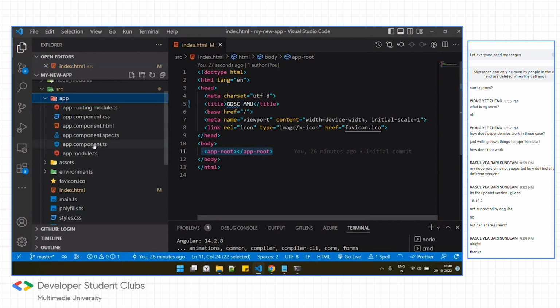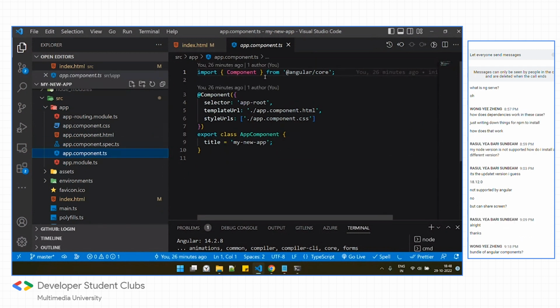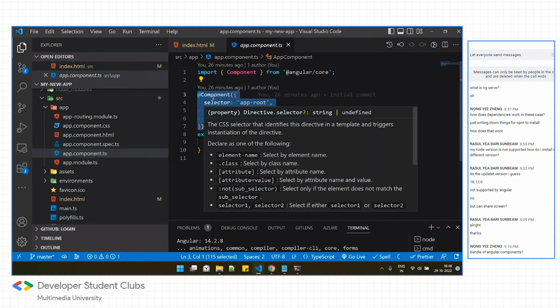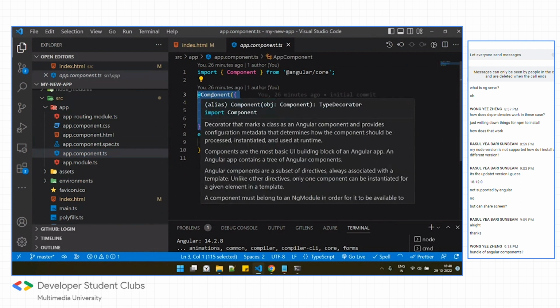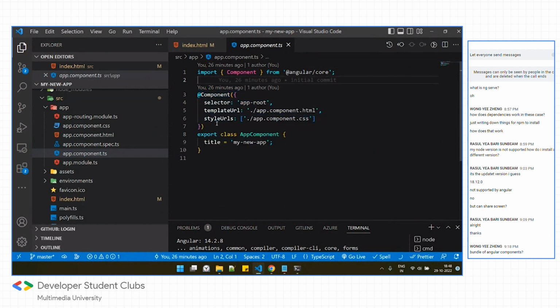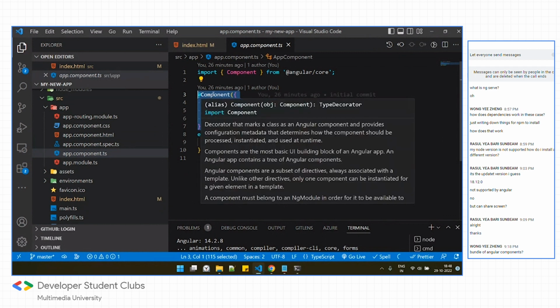So what is a component? A component is this. Angular has this @Component, and this thing is known as a decorator. Okay. Whenever you want to check the definition of what this is, if you hover over it, it will show you the definition of what those things actually are. So it will help you to understand.